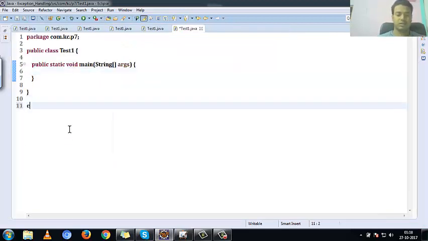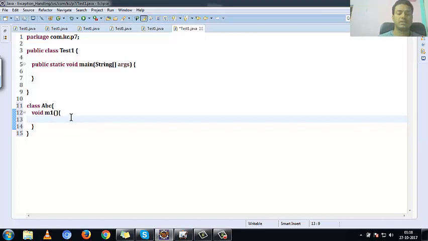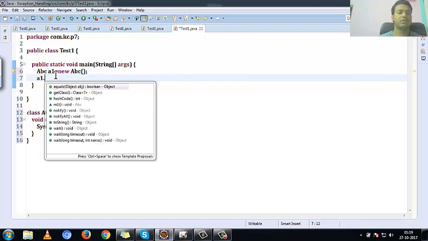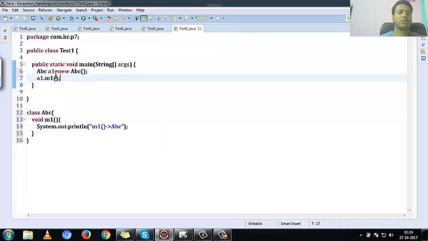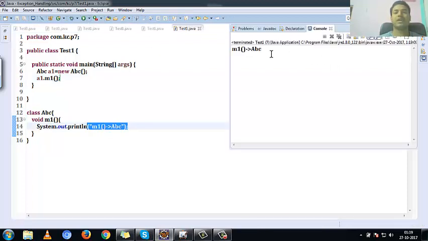First you take a class ABC, and in ABC you have void m1, a function, right? Inside m1 I'll just print that it is the m1 function in ABC, and m1 I want to call. Then ABC a1 = new ABC, and a1.m1(). This is a normal call, so the output should be m1 in ABC. Run this and test first, right? It is m1 in ABC.